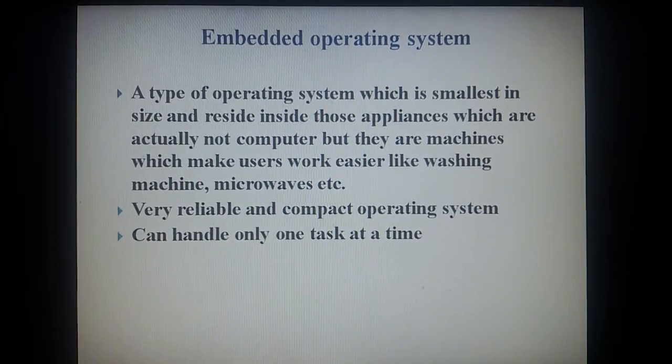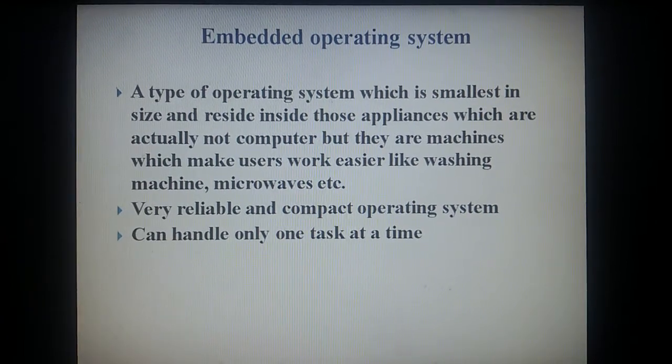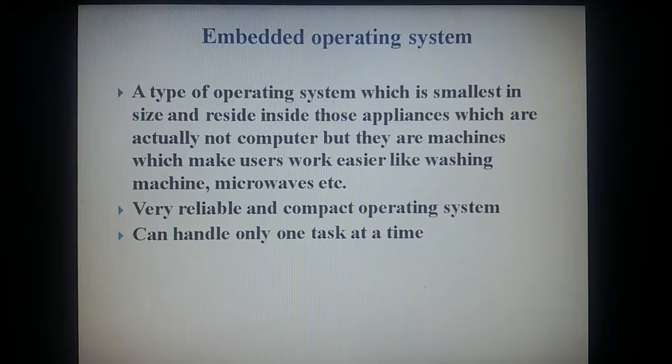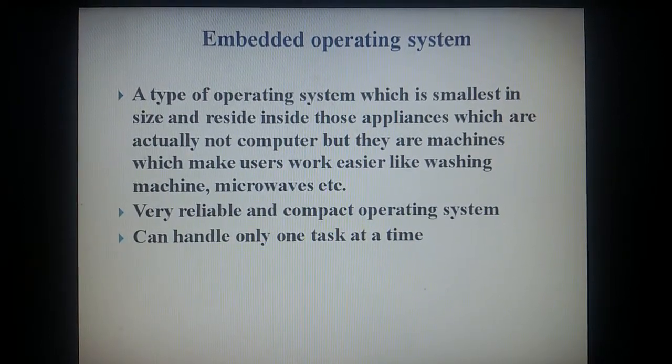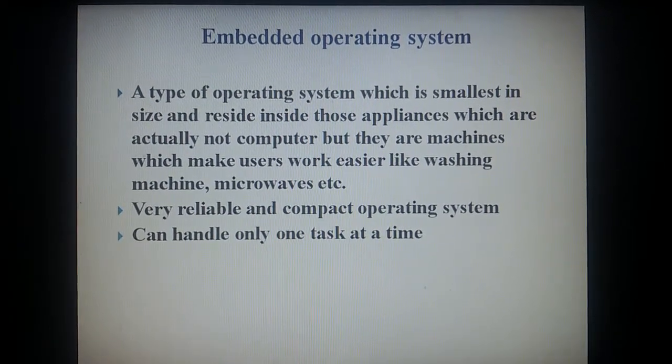Embedded operating system, a type of operating system which is smallest and resides inside those appliances which are actually not computers but are machines which make users' work easier, like washing machines, microwaves, etc. A very reliable and compact operating system that can handle only one task at a time.